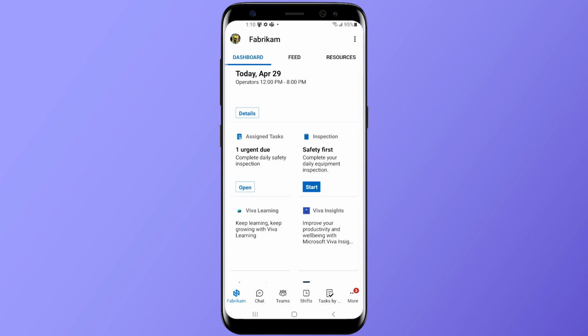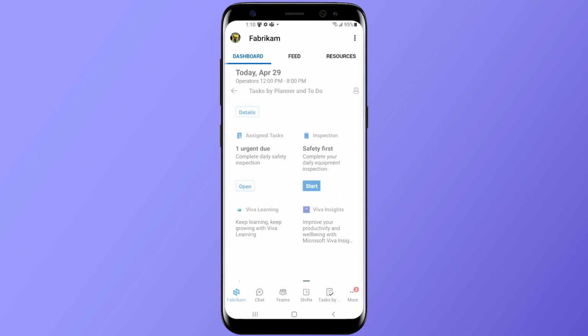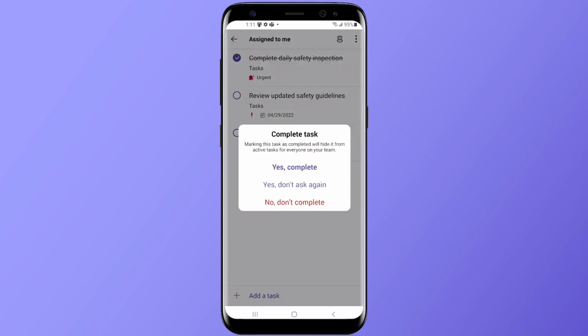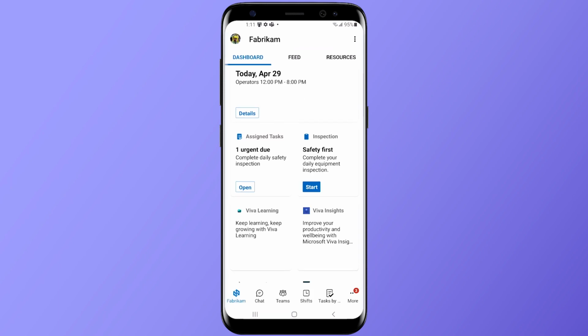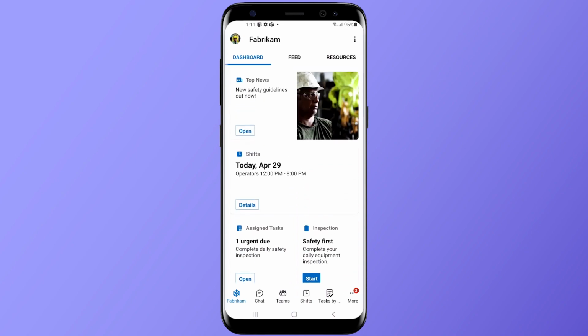Now, the dashboard makes this easy, as I can easily find and fill out the inspection form right within Teams using the adaptive card that my company has set up. So let's say I go through and complete this inspection form from my dashboard. Now I can go back to tasks and mark that as complete. And since I've already reviewed those updated safety guidelines earlier, I can mark that task complete as well. So now that I've caught up on my key actions, I can get started with the rest of my shift.